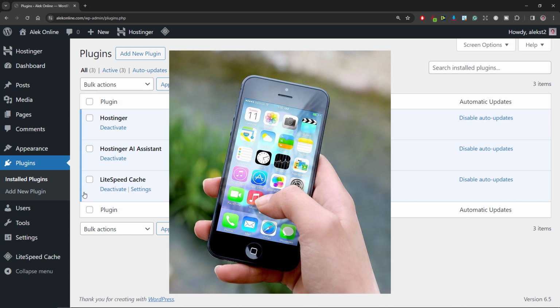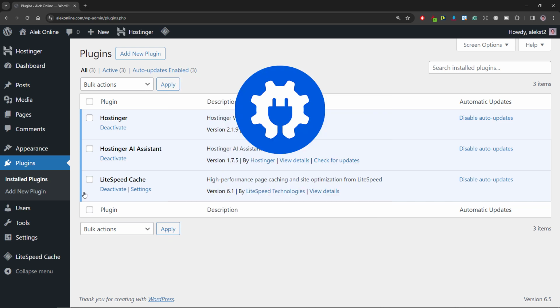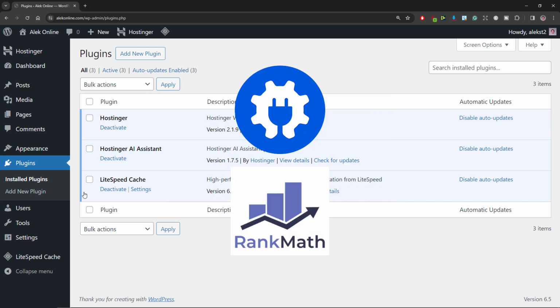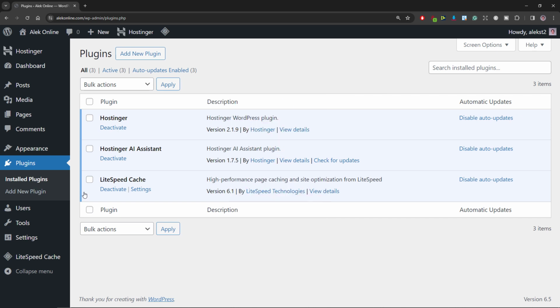Let's say you want to optimize your website for search engines to help it rank higher in Google searches. WordPress doesn't have built-in SEO tools, but you can install a plugin like All-in-One SEO Pack or Rank Math. After installing and activating one of these two plugins, you'll get access to tools that help you optimize your content for search engines. So, plugins are like little add-ons that you can install on your WordPress website to add new features and improve its functionality just like apps on a smartphone.